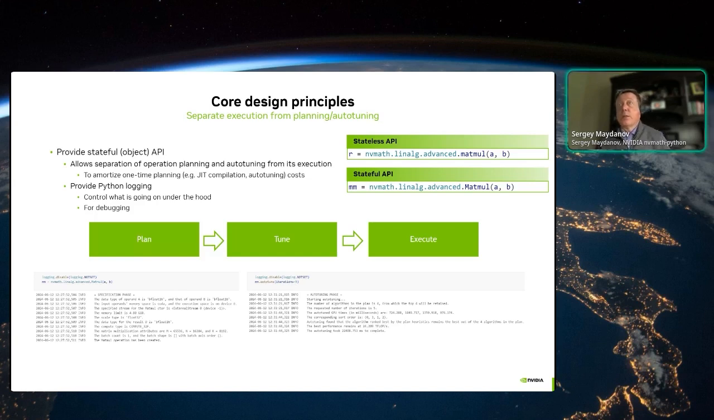The last but not least, we don't want this library to be a black box. So we provide integration with standard Python logging capabilities. So you have full control of what's going on under the hood of this library, how the planning was done, what kernel was selected, which is useful for debugging and other purposes.